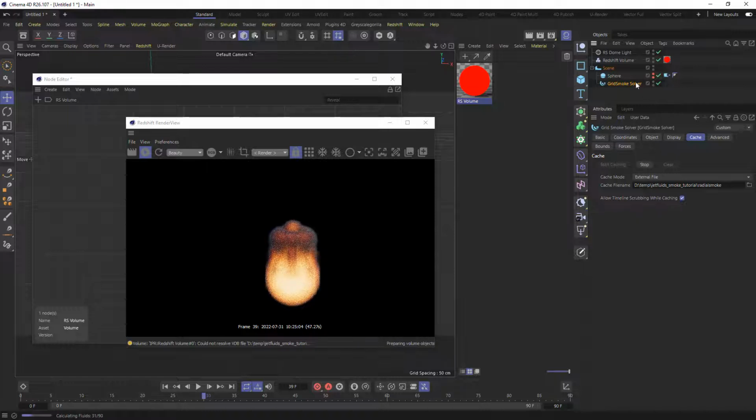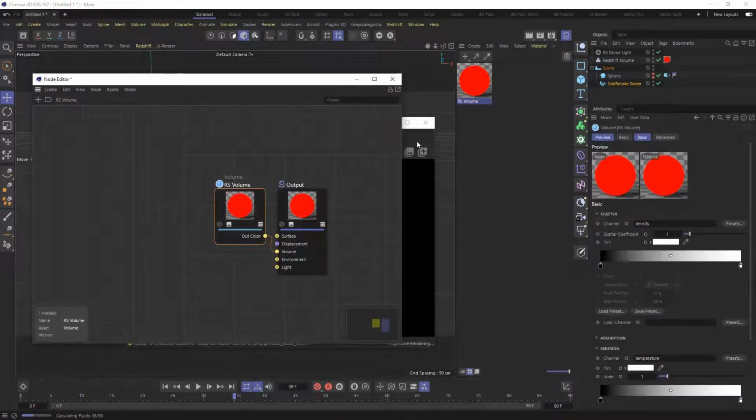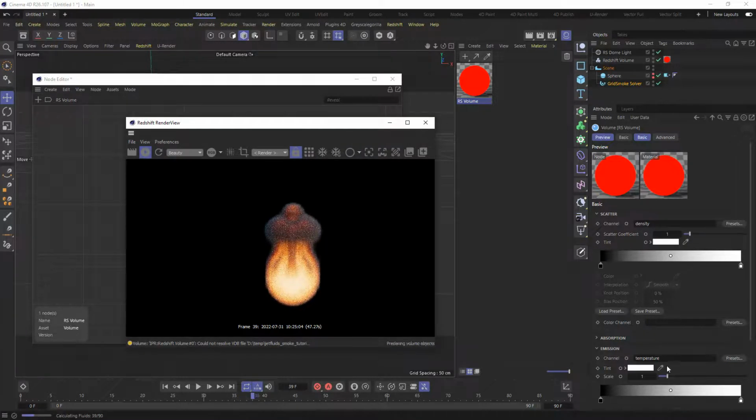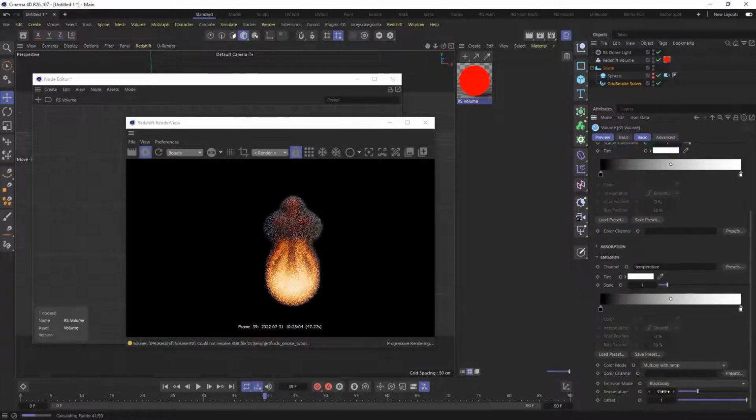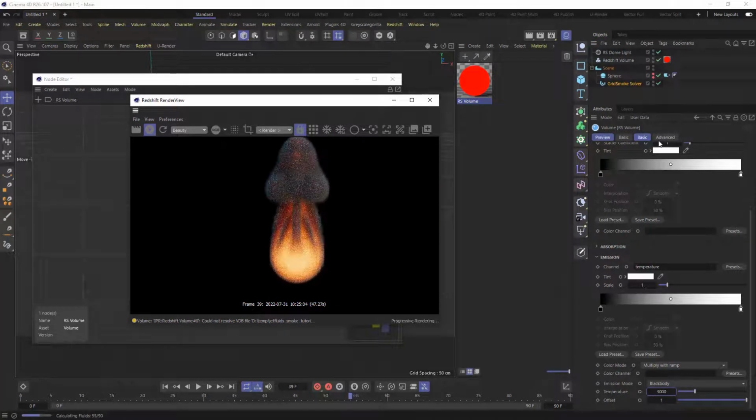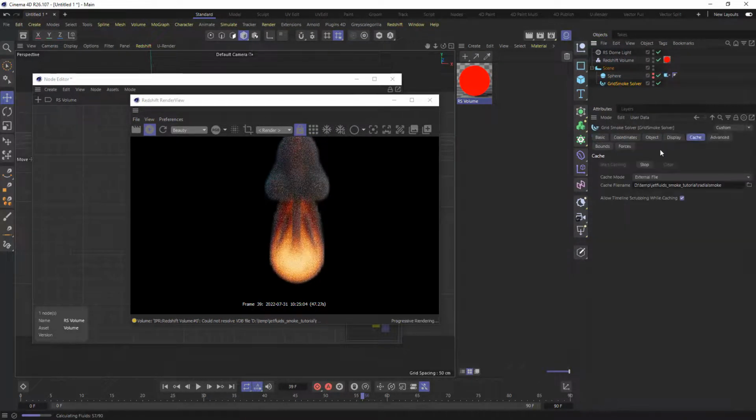And if I was to come back to the Redshift volume, and maybe I'll bring that temperature down to maybe 3,000. And now we're seeing a bit more of the smoke. It's getting closer to the other render that we showed at the beginning. Because that's close, I'm going to now stop this.